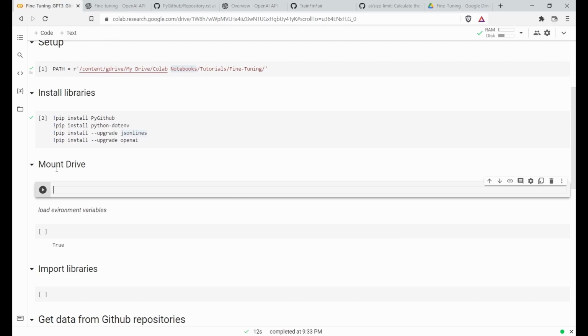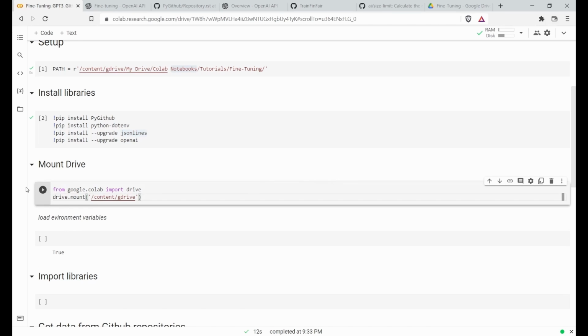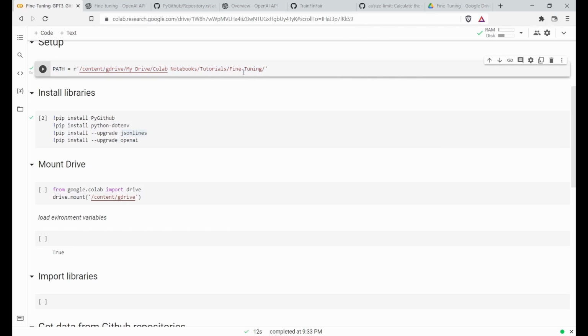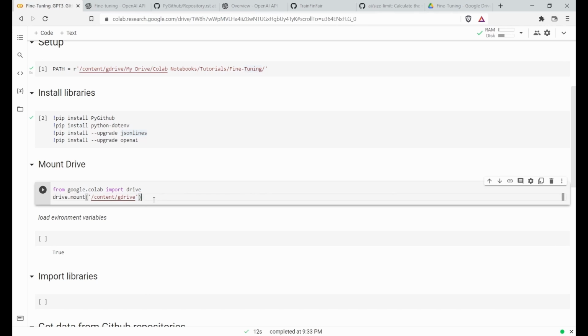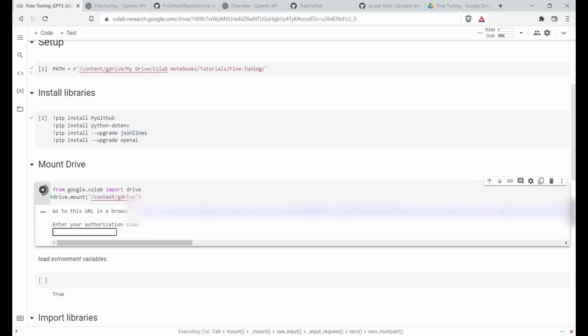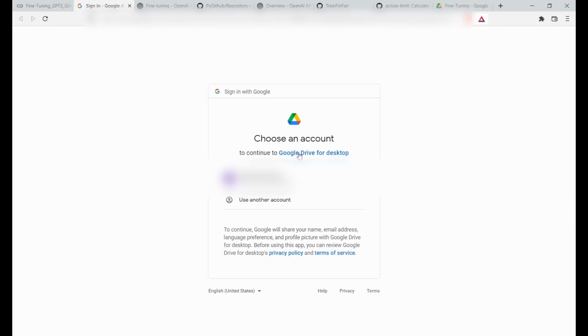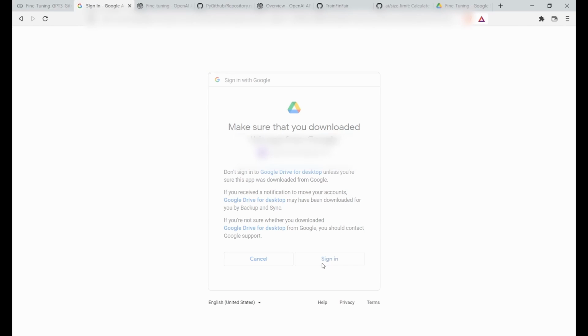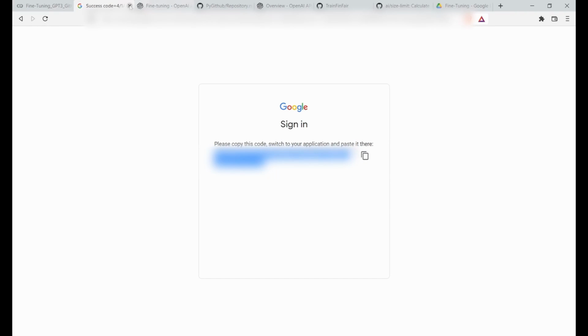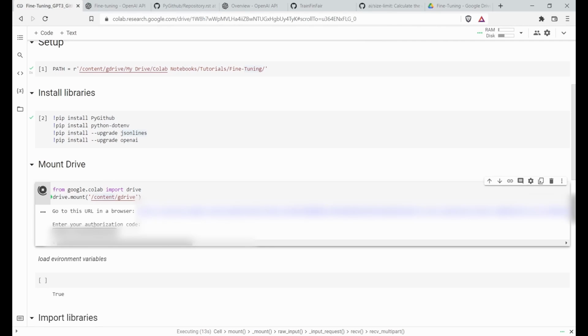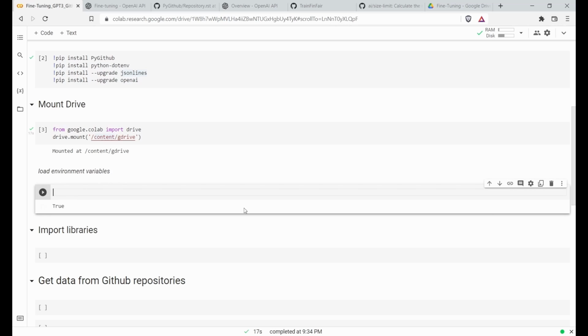Now we need to mount the drive right here. We'll use these two lines of code because even if we defined the path earlier, we don't have access to the directory we created in Google Drive. When we run it, we will have to give an access token after logging in with our Google account to be able to access the resources from Google Drive, and we paste it right here. After that we write the code to load the environment variables here in our notebook.